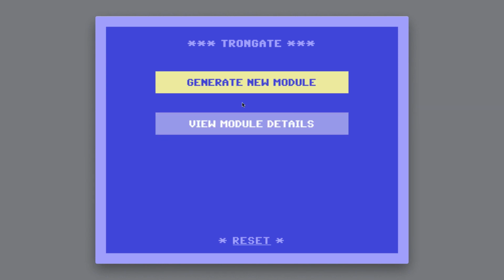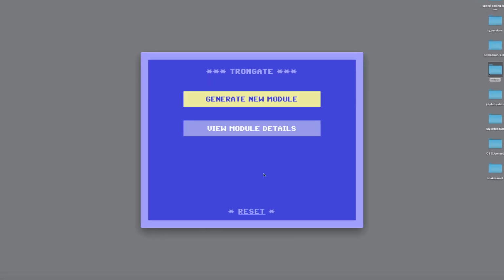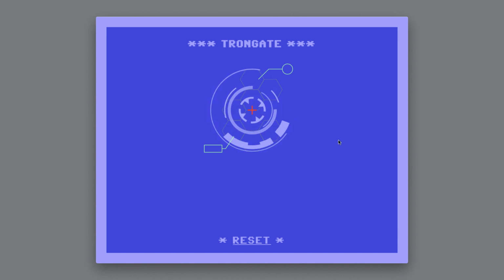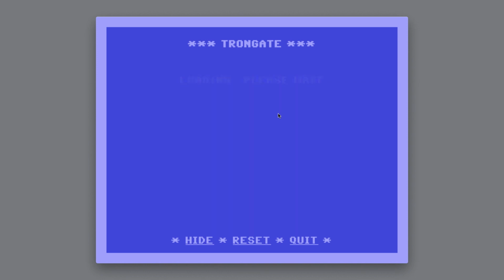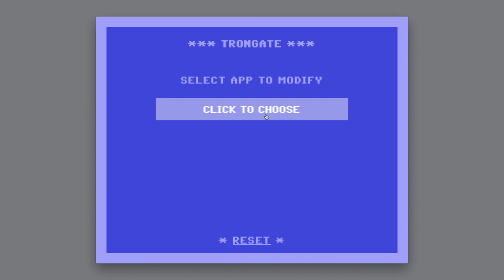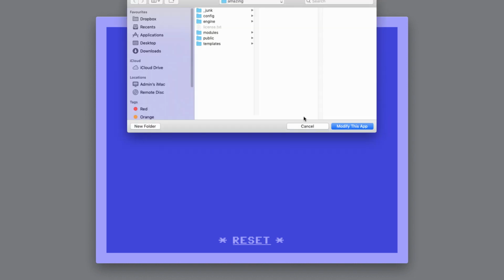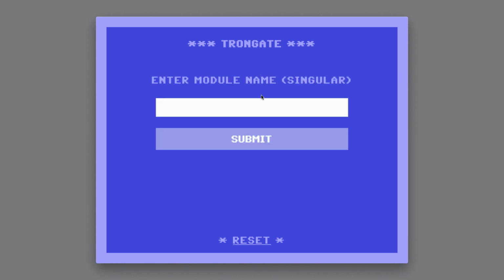Okay. Now I can view the module details and make sure I'm happy with them. And I can edit all of these fields if I want. It's no problem. But in this instance, I'm just going to generate the new module. So here we go. And it's now generated the module. I'm now going to make a second module up. So modify existing app. And I'm going to choose that same app again.